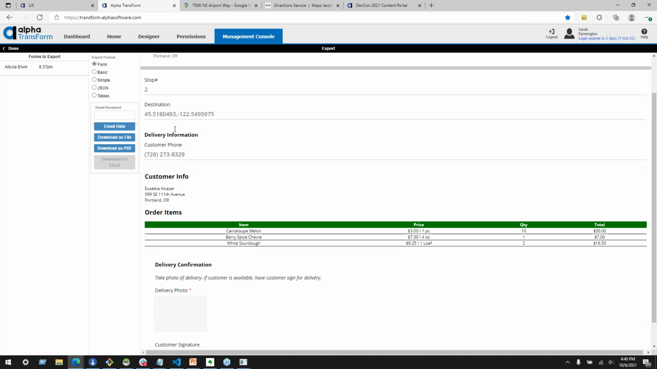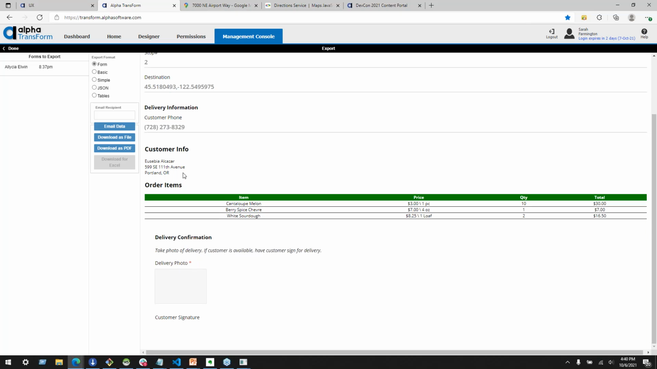This is the stop number 2. This is the destination. I don't think the map shows up in this view. There's their phone number, their address. Here's the things that they ordered. And then down here is the confirmation section, which our driver needs to fill out on their end in Transform.